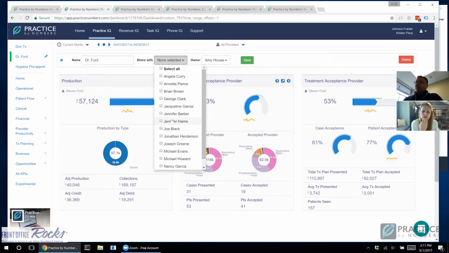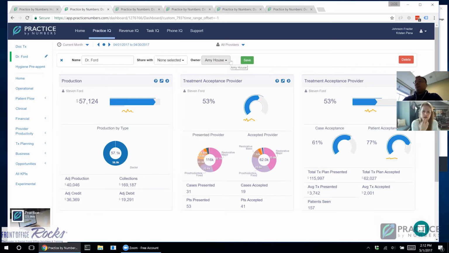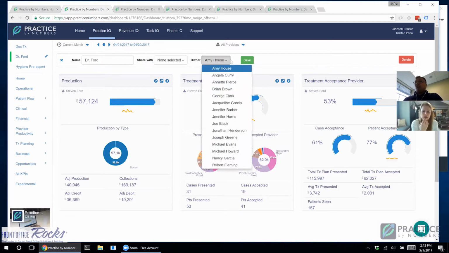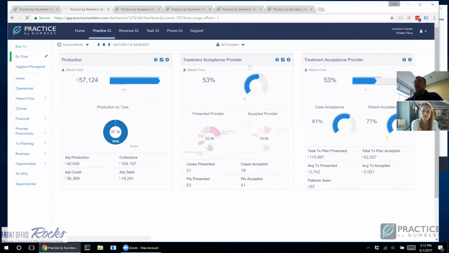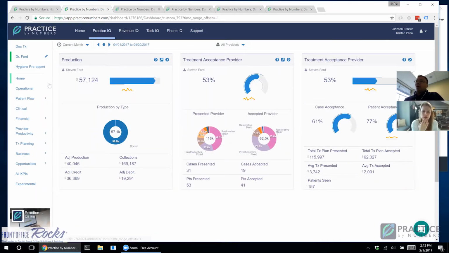So I can click the people that I want to share it with so that they don't have to recreate these custom dashboards and they're created for them. You can also change the ownership of the dashboard. So let's say, Laura, you create the dashboard for your office and you want to give access to edit that dashboard to whoever you're giving it to, you can make them the owner of the dashboard as well. Once you click whom you want to share them with, all you do is hit save. So the next time they log in, they'll see this dashboard show up right here up top.